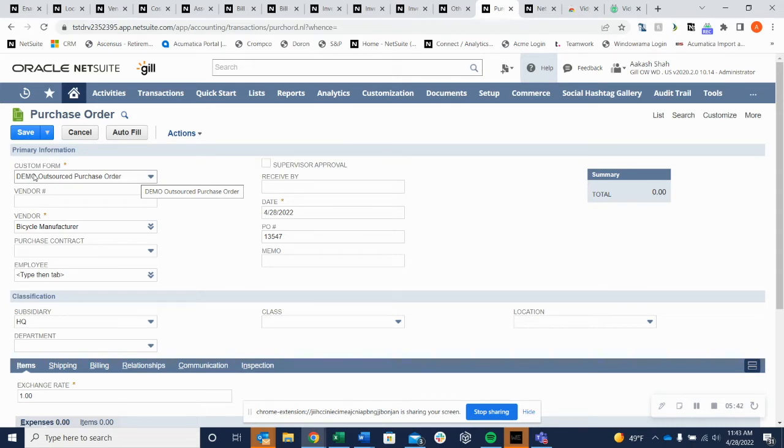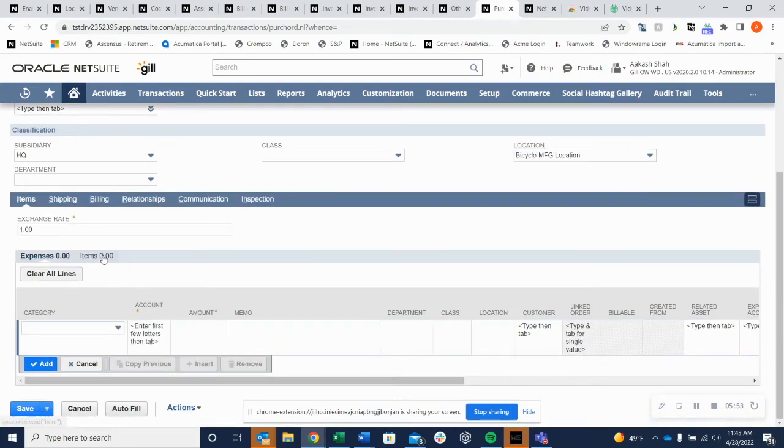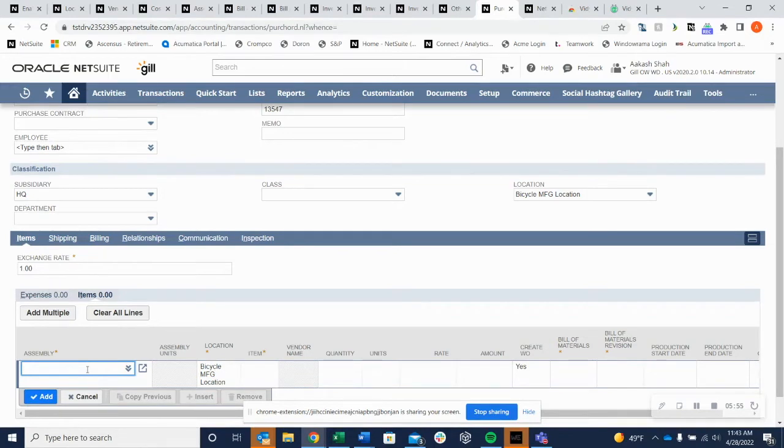So what I've done here is I've created a demo outsourced purchase order. You'll see that I selected the bicycle manufacturer as my vendor. I can choose to associate it to the bicycle manufacturing location, and I'll go ahead and add that bicycle as the assembly that's being purchased. You'll see that that bicycle manufacturing location actually defaulted in for this first line item. So I'm going to choose the bicycle here.